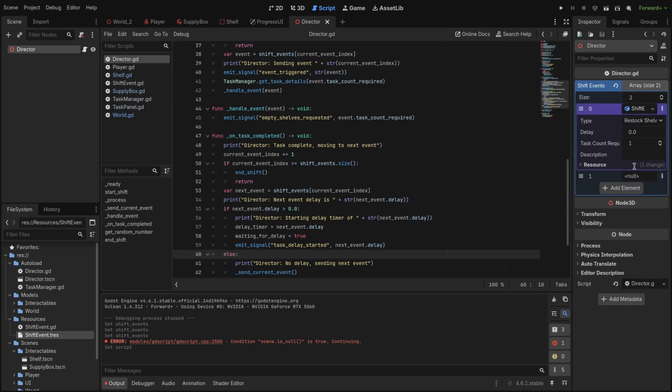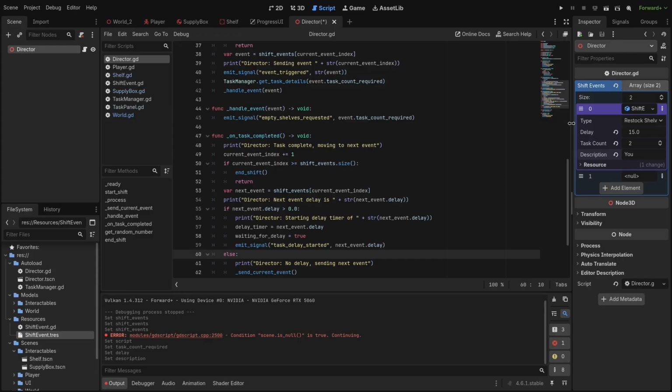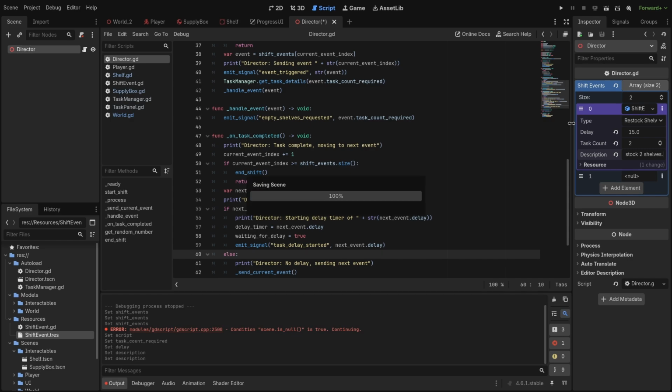So let's say we want to restock our shelves, since this is the only event we can really do right now. And let's have it be 2 shelves that need to be restocked. And we'll do a delay of 15 seconds after it's completed. And the description can be, you need to restock 2 shelves. And normally you could just say restock all empty shelves.